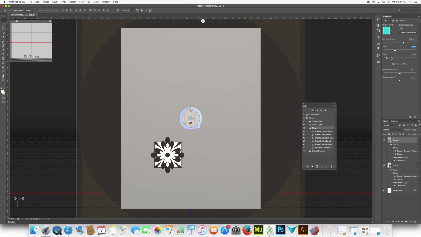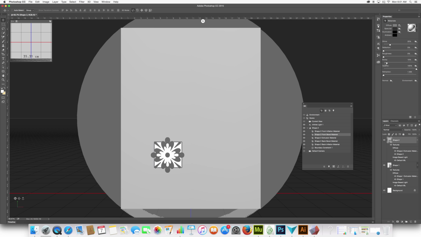So these are your properties for your 3D layer. As you select different things in here, you'll have more and more options. So currently I'm on shape 2, but I have the front inflation, the front bevel, the front extrusion. These are all different modifications. So if I want this to have a different extrusion than the other one, I'm able to affect one side over the other side. Your moving tools are right here if you need to orbit or pan.